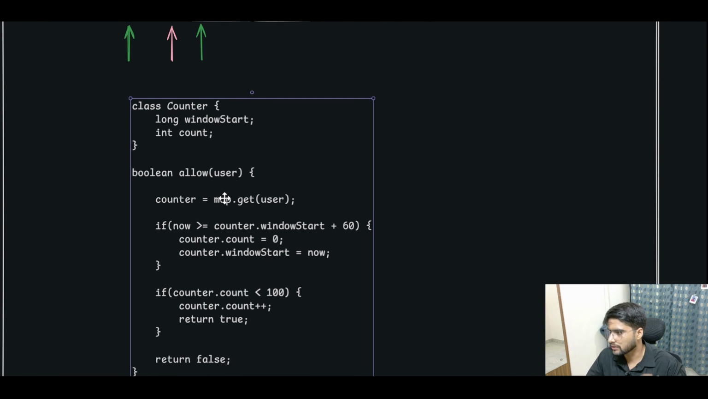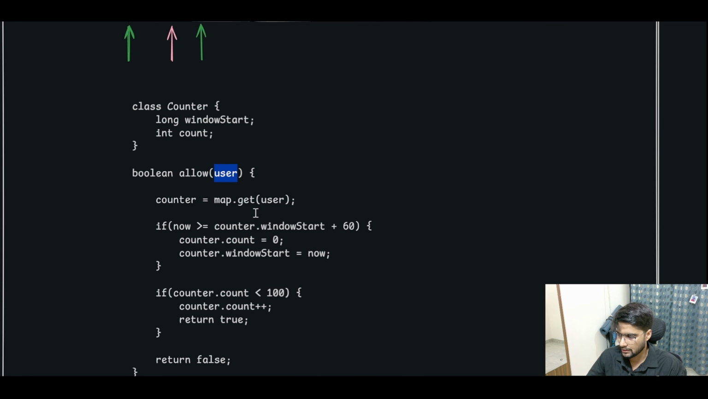Okay. So getting back to the code, here it's very simple. A request came in and you just get the counter for that user. And now if the window start, which was already recorded in this counter, plus 60 is less than or equal to now, the current time, it's a new window. A new window has started. So you will just reset the count to 0 and you will set window start to now.